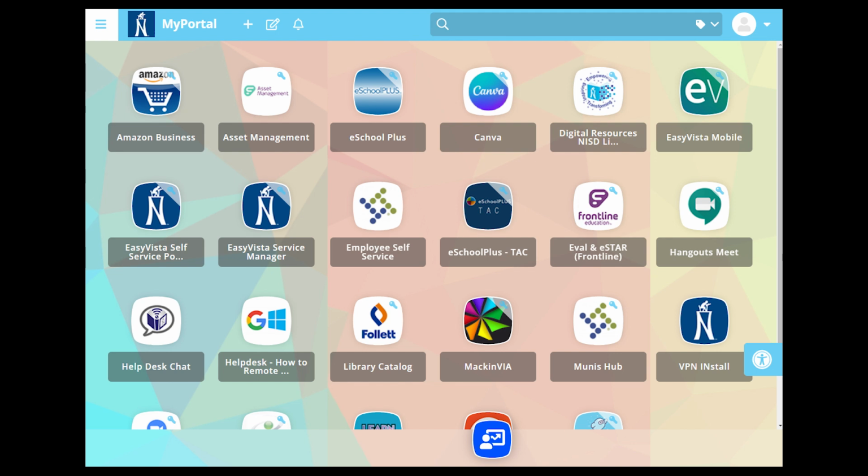To access TAC, go to tac.nisd.net or click on the icon in your NISD portal. If prompted, never save your password on any device. Saved passwords leave your gradebook unsecure, allowing anyone to make changes to your gradebook from your device.